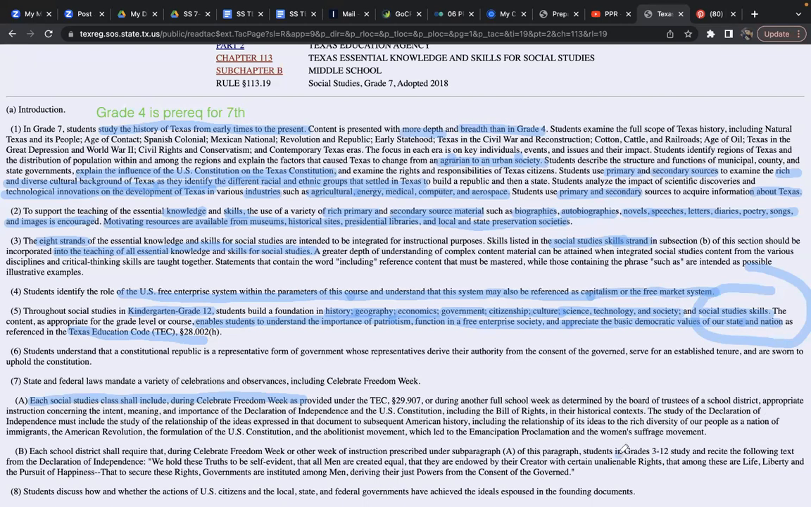students in grades 3 through 12, important for you to know, have to study and recite the following text from the Declaration of Independence. We hold these truths to be self-evident, that all men are created equal, that they are endowed by their creator with certain unalienable rights, that amongst these are life, liberty, and the pursuit of happiness. To secure these rights, governments are instituted among men, deriving their just powers from the consent of the governed. So they have to memorize and read that, discuss and talk about that, grades 3 through 12.